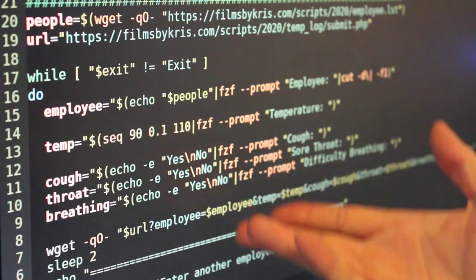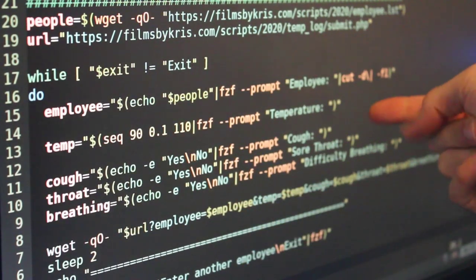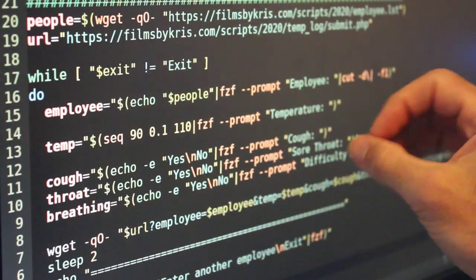Well, if you write out a script and you limit what the user can input using something like FZF, you can get a very efficient, quick, and easy to use application. Here is the code I wrote. I'll try to remember to put a link to this in the description. It's only 20 lines of code, and it actually could be shortened even more. Let's see how it works.